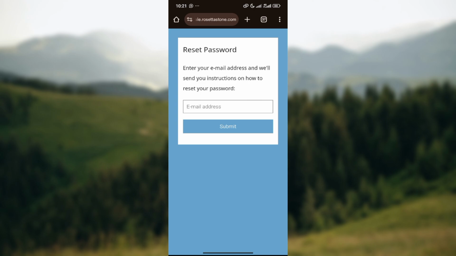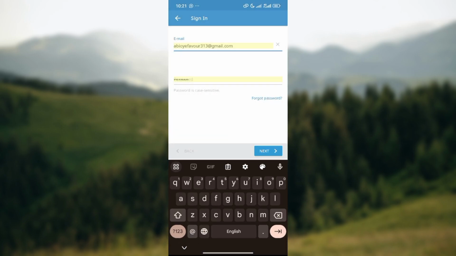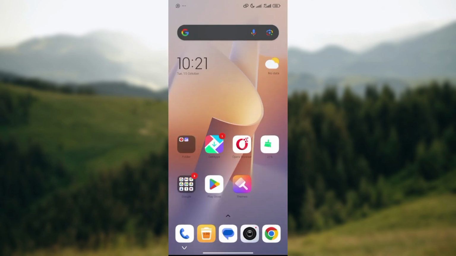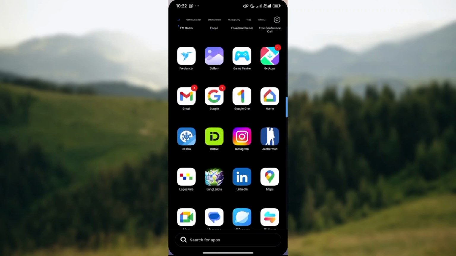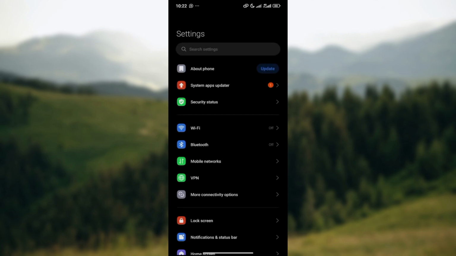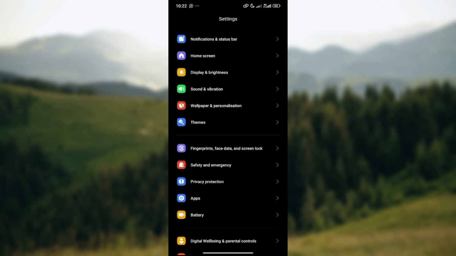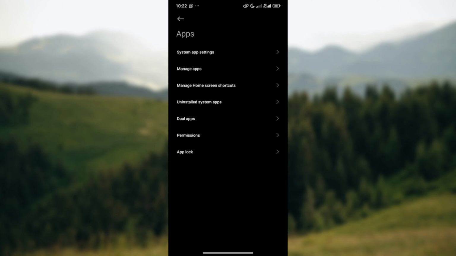Another thing that you can try, if you are using the web and finding it difficult to log in through the web, is to clear your browser cache and cookies. And if it's on the app, ensure you clear your app cache as well. You can do so by heading over to your settings application. Once you're on the settings page, scroll until you can see the option apps, then click on manage apps.